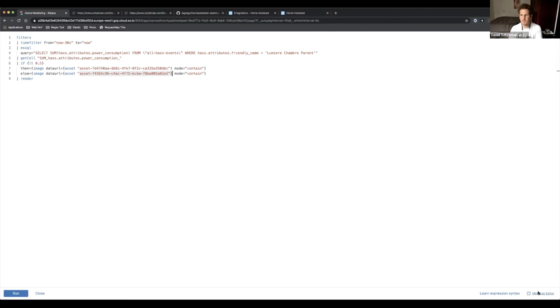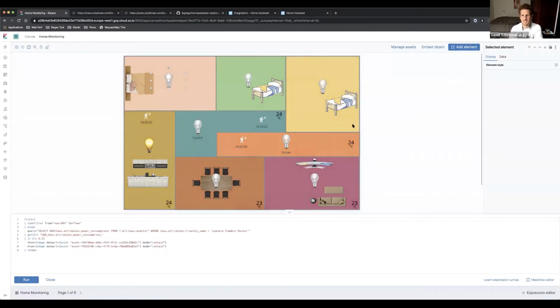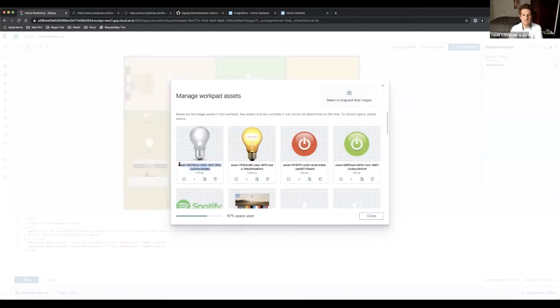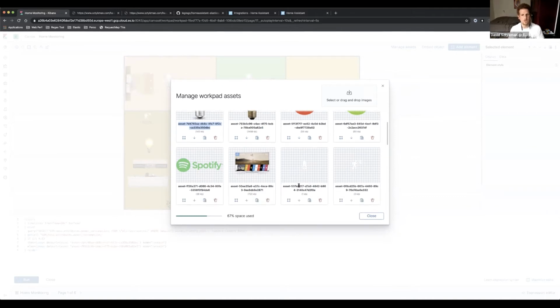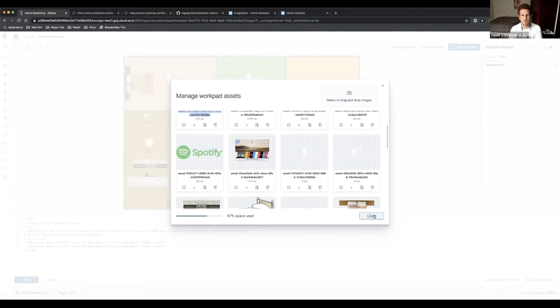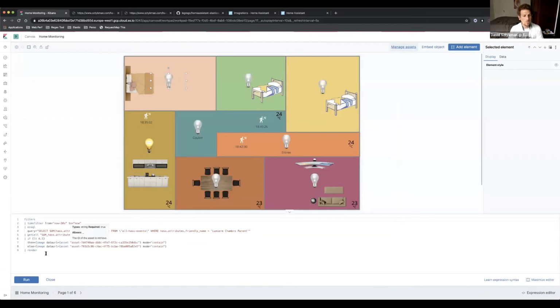I'm just going to minimize the editor. And if you look at manage assets here, you're going to see the asset IDs of the different images I uploaded into my canvas. I've got several asset IDs available. I've got light bulbs, on and off, Spotify, TV, and different asset IDs that I'm using on the different views of my canvas. So this one I've done for one bedroom, and the beauty is I can save this as a new asset that I can then embed pretty much anywhere. So I can save this object. Let me just show you here.